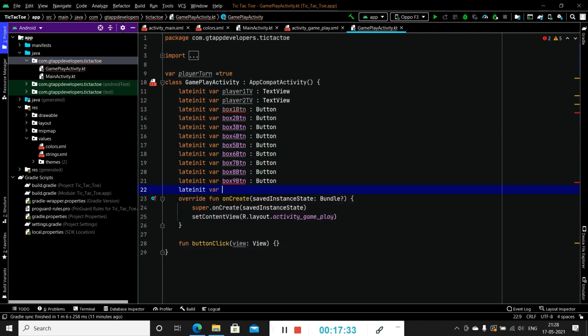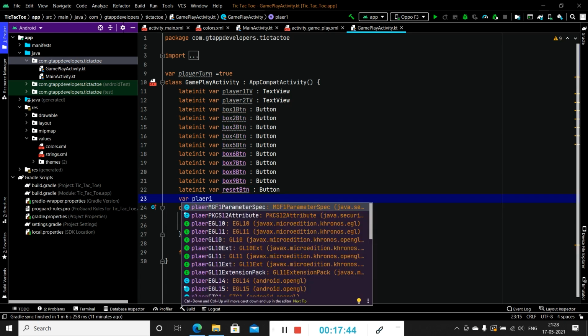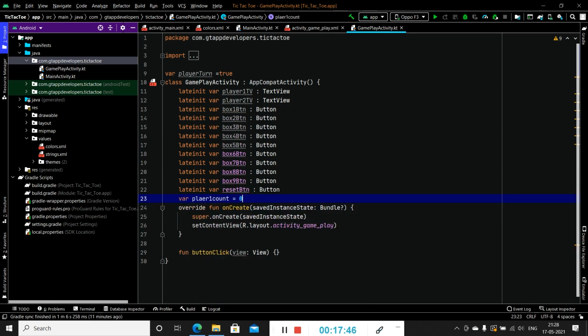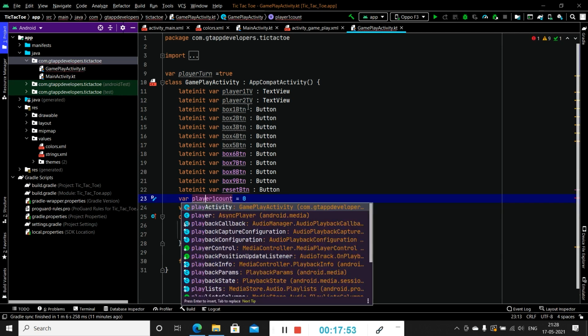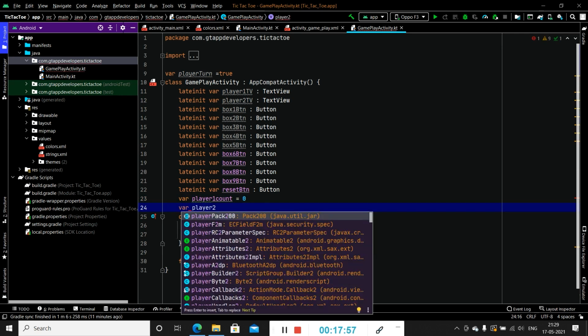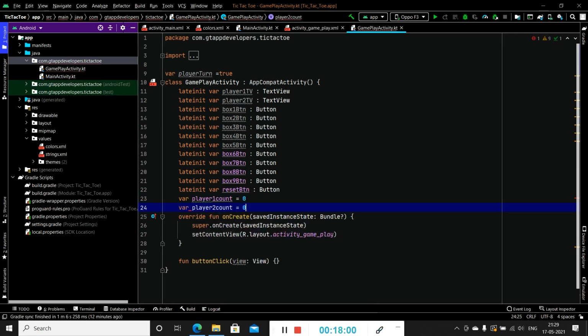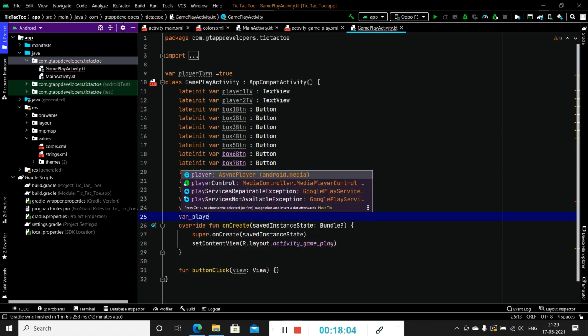Now we will create one more variable, which will be for the reset button. After that, we will create a variable, player 1 count, which will be used to store the score. Initialize it with 0. Similarly, we will create a variable, player 2 count, and initialize it with 0. After that, we will create an array list.